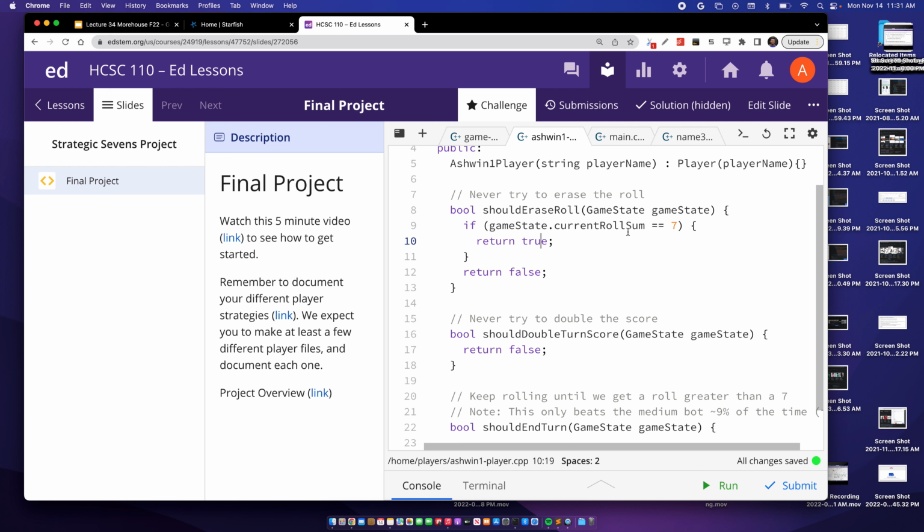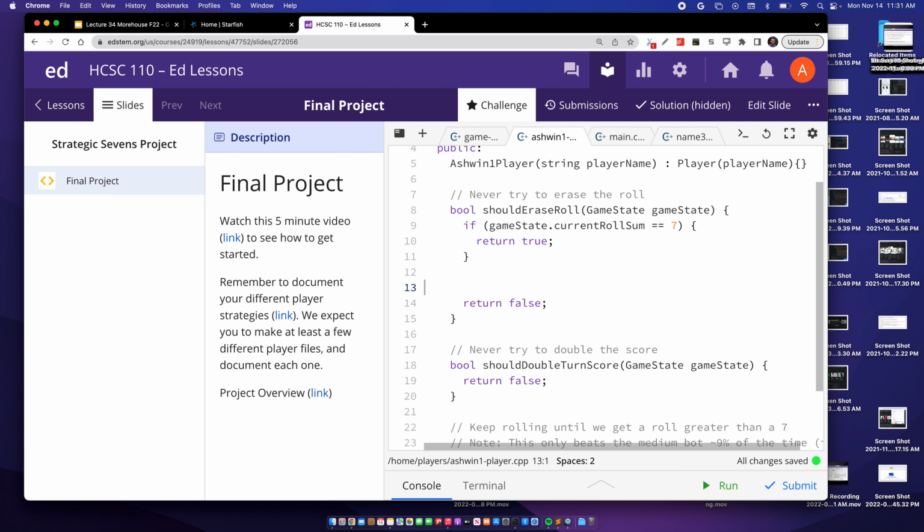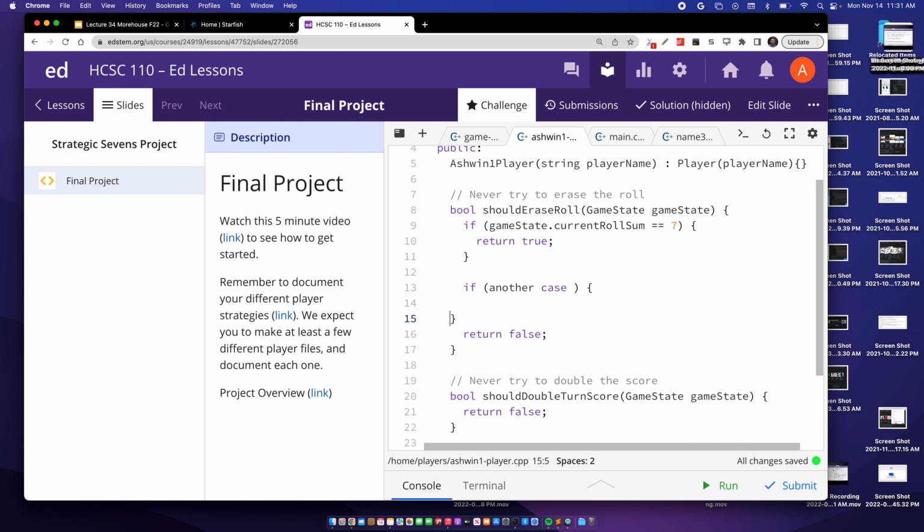Okay? This might not be a good strategy though, because what if your turn score was a 0? Then if you roll a 7, maybe it's okay to just lose the points. So you would have to do more work here. That could be one if statement. Then if you think of something else, you can do another if statement, another case here. And if that part is true, then you would return true.